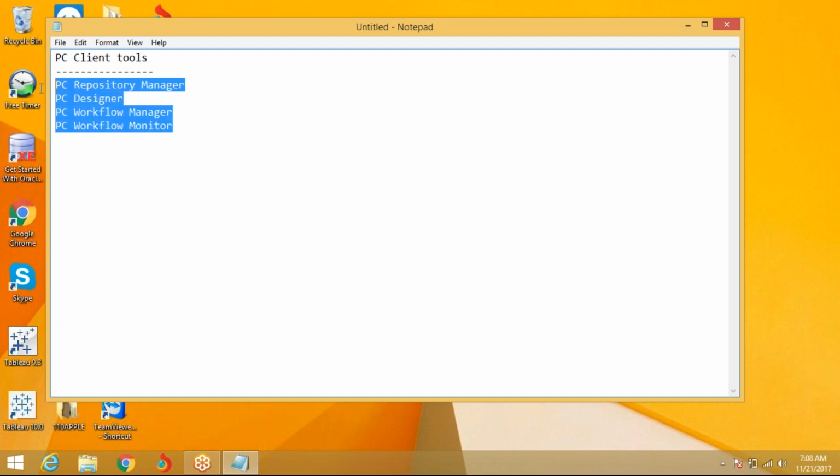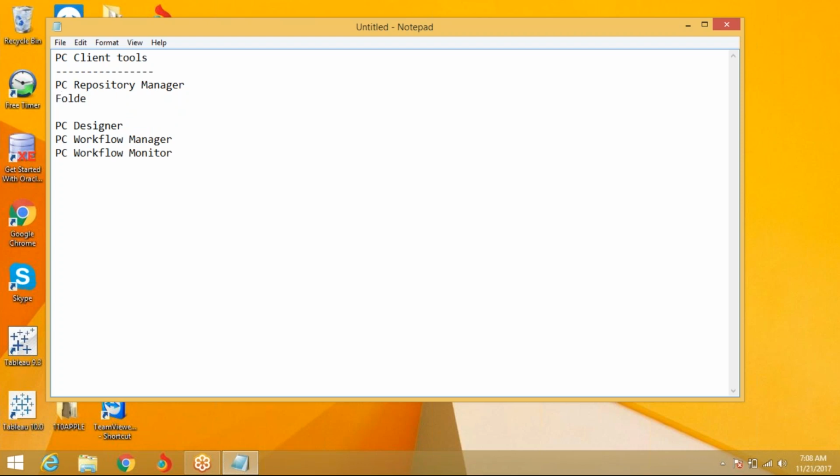Now, what is the purpose of each client tool? What is the usage of PowerCenter Repository Manager? It is used to create folders and for performing the migration. And what is the purpose of Designer? It is the design part, where you have the Mapping Designer, in which you can design the mappings.